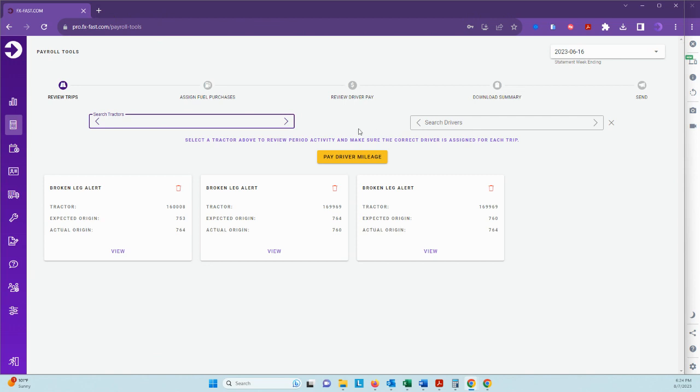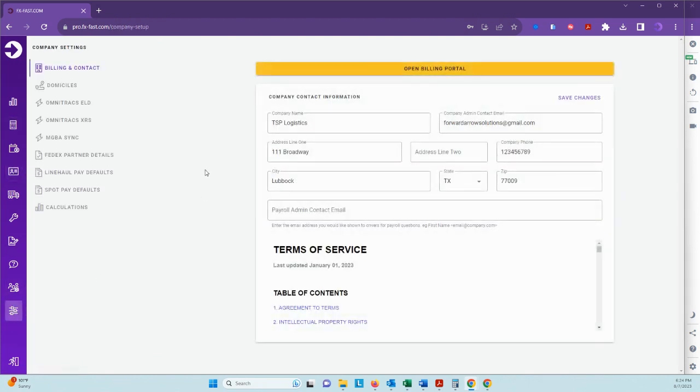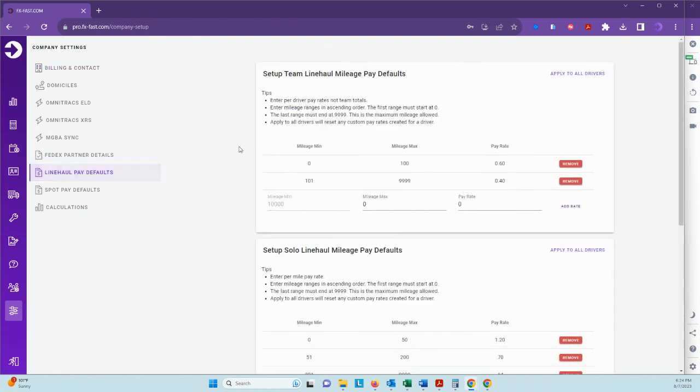What it's going to do is, we can set individual pay rates under the driver profile, and then we can set company pay rates under your company profile. And this is basically your default pay rate. So it's going to search first for driver specific rates. If it doesn't find anything there, then it's going to roll back to the company default rates.